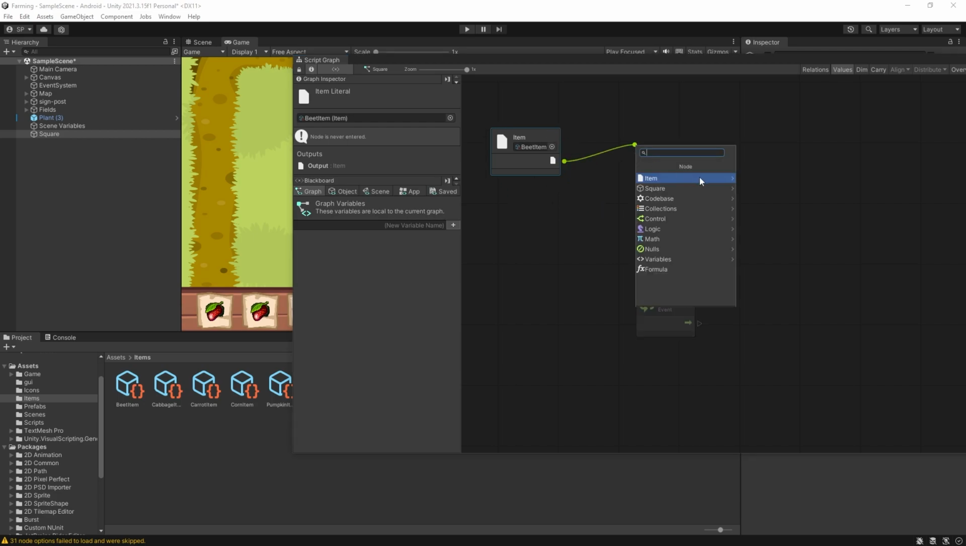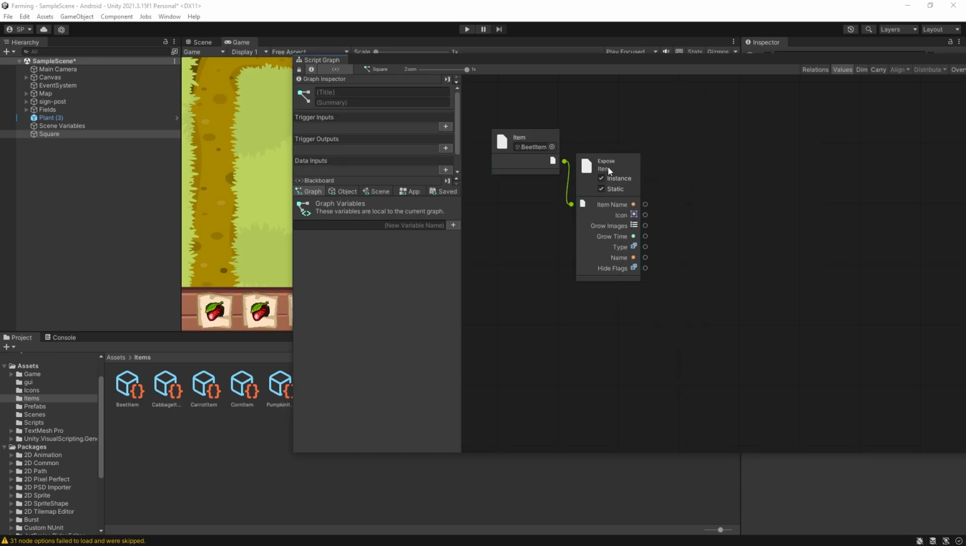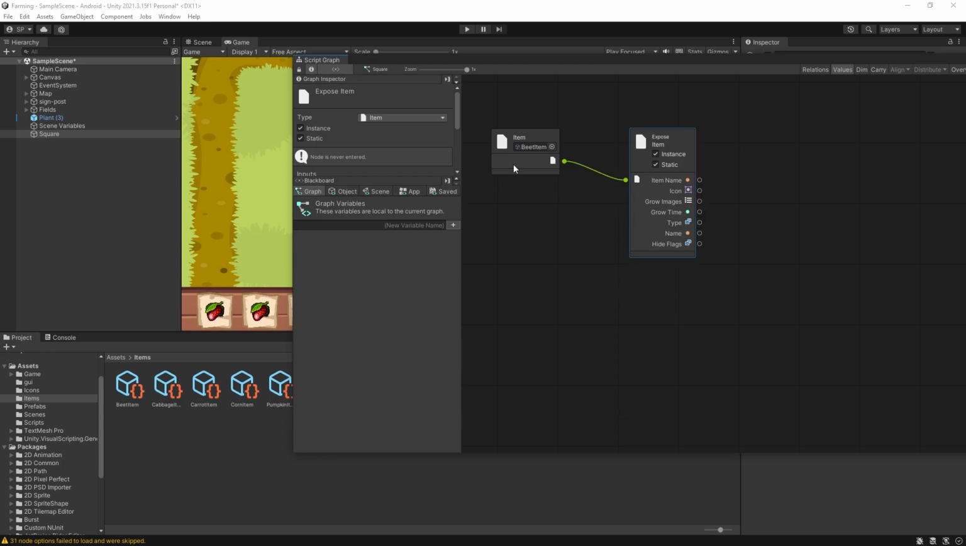Now from here, we can actually expose the item if we want to see all of the options that we have over here. For my item scriptable object, you can see that these are the options that I've decided to add. The last two, name and hide flags, are not part of my scriptable object. It's something that Unity adds for all the scriptable objects.